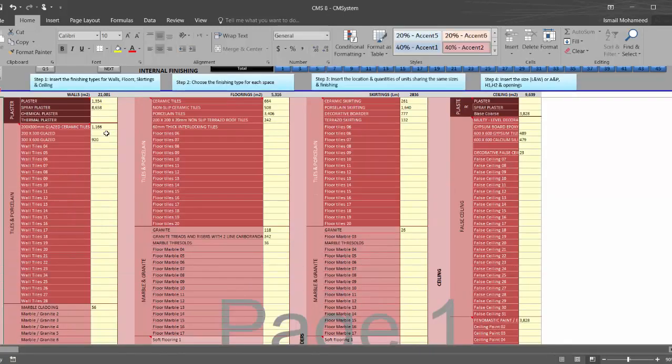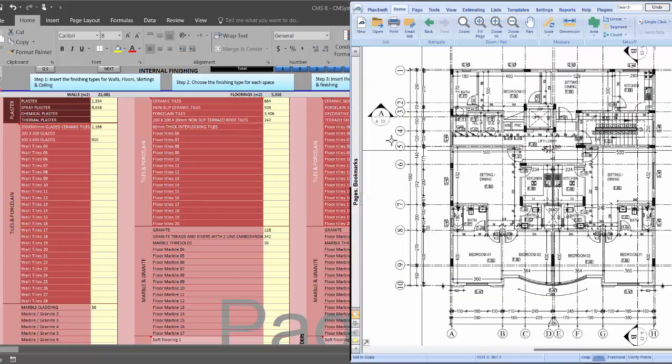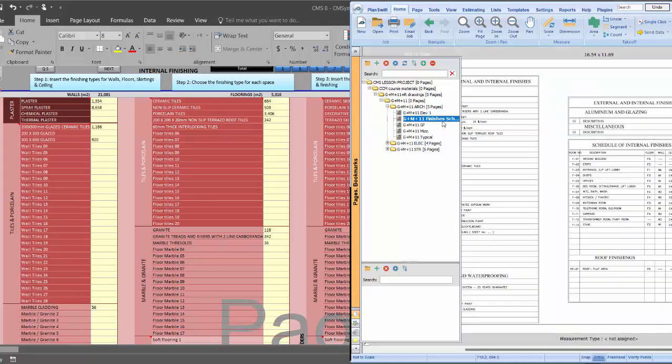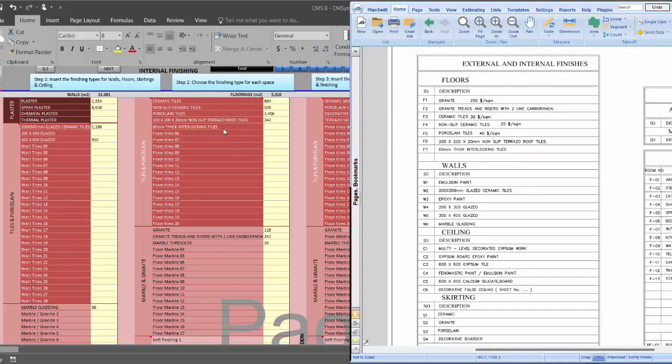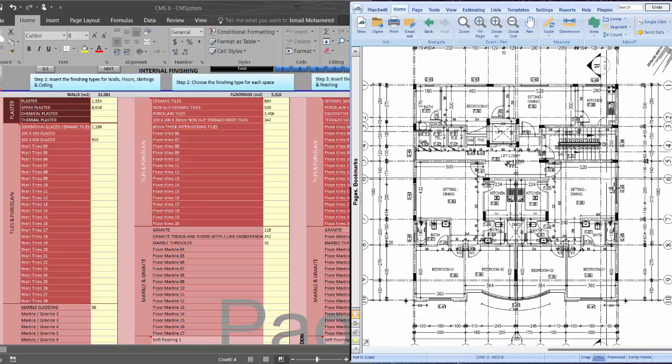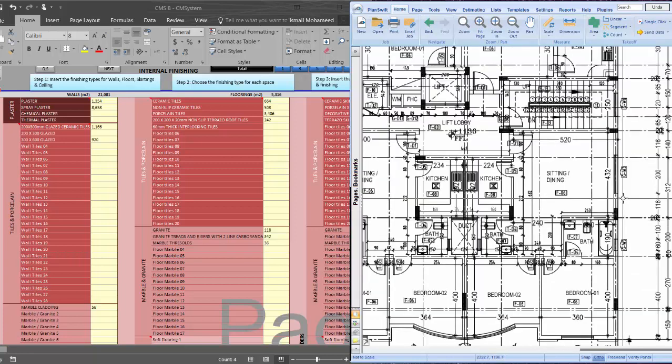We'll take also the internal finish. We have to insert all the types of the finishing as walls and the floors and skirting and ceiling. This also is explained in detail in our previous video, how to make a quantity surveying for the internal finishing by CMS. You can watch it. After inserting all the finishing types from the finishing schedule, like here, whatever we have here in the schedule, we will insert only and present it for CMS.